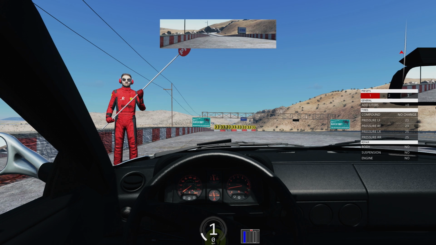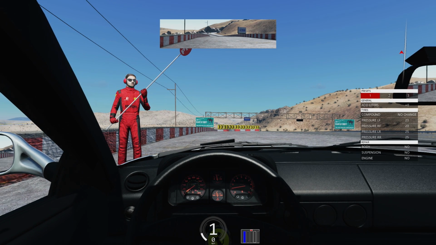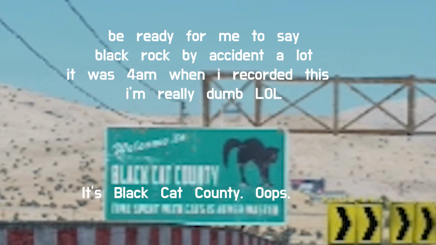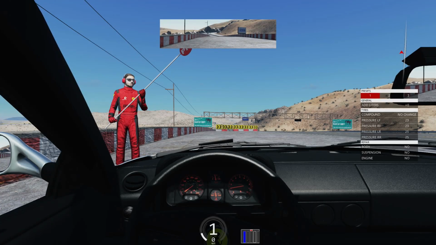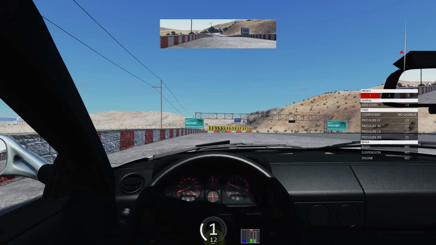But we're on Black Rock County. And I know what you're thinking. You could have went to Road Atlanta, which was my original plan. You could have went to Riga. Black Rock, to me, is where this car looks the best sideways. And I know it doesn't make sense, but let's just get out on the track here.